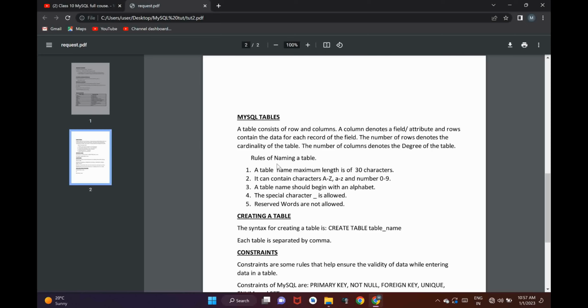Now next, creating a table. The syntax for creating a table is create table name. This is a simple syntax like create table name, and the table name is the name that you want to create.